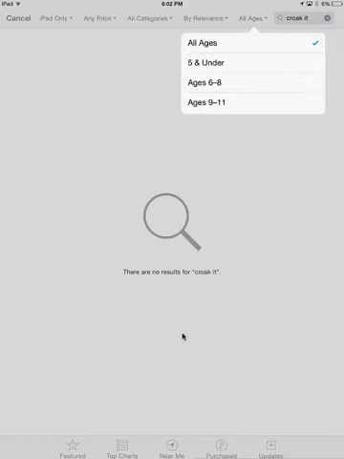So those are a few more tips and tricks for you for finding, searching the App Store, and also evaluating apps.